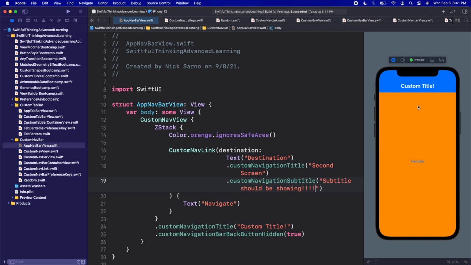And if we jump into our app here, we have our custom title on screen 1, and we can navigate to screen 2. Our custom nav bar with a second screen, and the subtitle should be showing. It is right there. We have our back button, and we now have a custom navigation view working perfectly in our app.